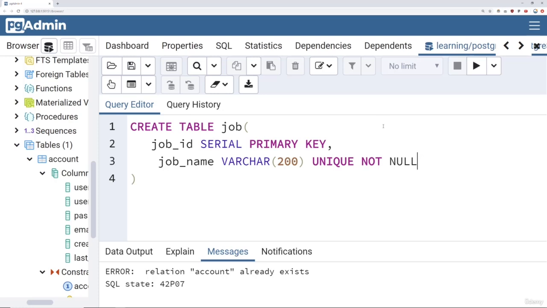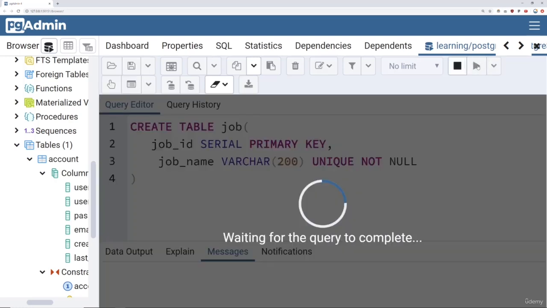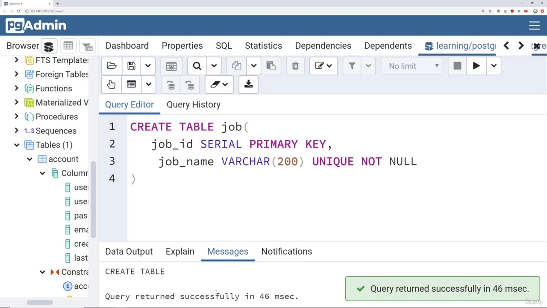So here's our create table. Very simple for the jobs. Let's go ahead and run this. We should get back create table, query returned successfully. Remember, you can only run this 1 time.